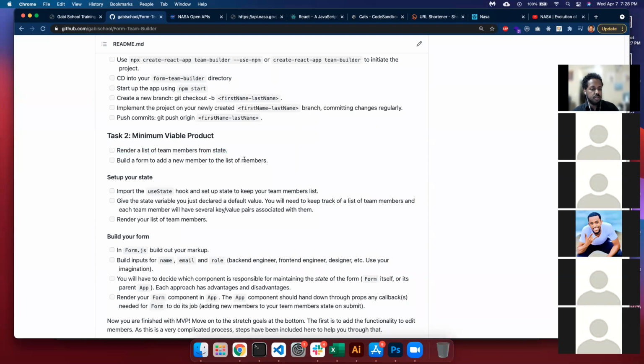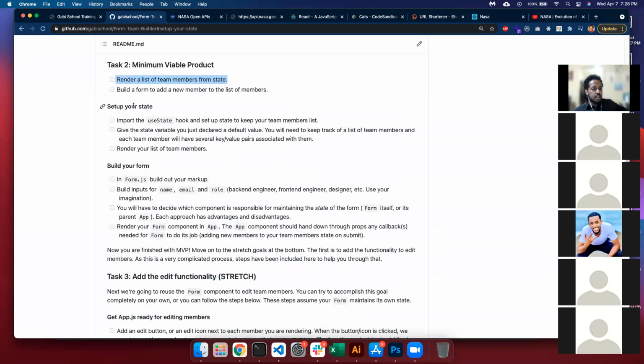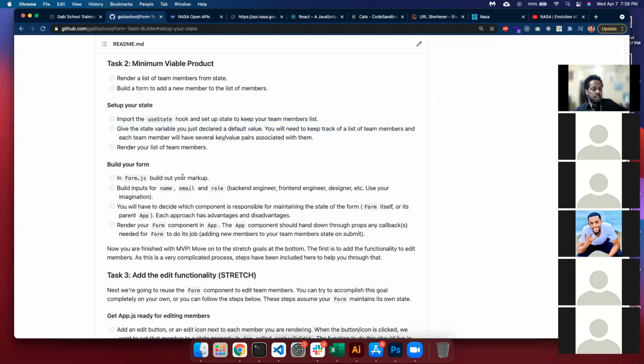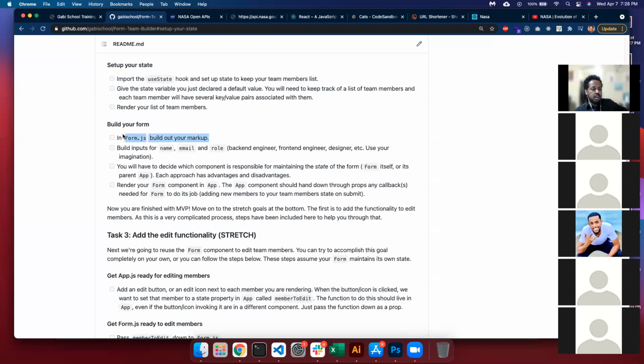When I say render list of team members, build a form to add a new member. So that's another task too. But first, you know, do this. So this is a detailed description of how to do the render state. So set up a state, import state, set up a state, give a state variable, declare, render the list. Build the form, so create a component called form.js, and then create the input for name. You guys didn't learn how to do the form input and how to handle forms, I think.